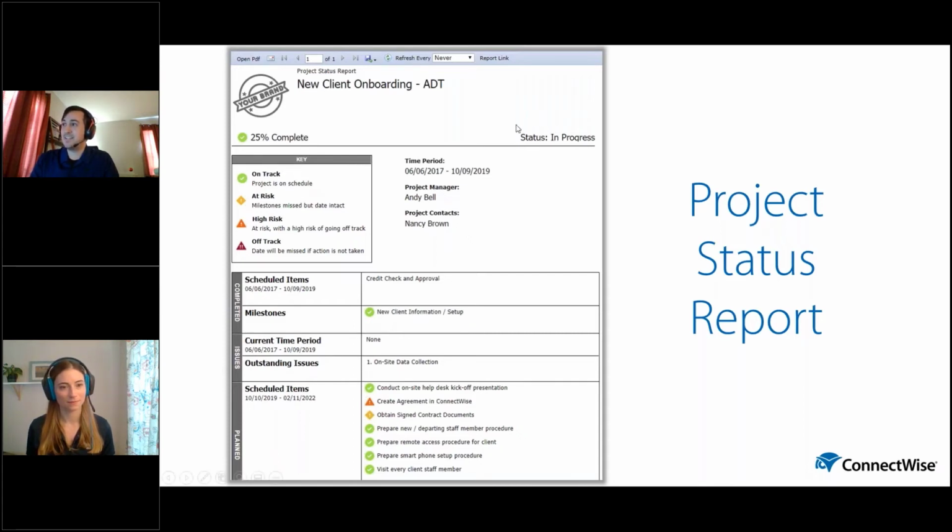Up at the top, they can see their overall status of the project, as well as how far along it is. This percentage complete can be based on something you manually enter. It can be based on the percentage of closed tickets, or it can be based on the percentage of the budget that has been used. So a couple different options here depending on how you determine percentage complete of your projects. Additionally, they can see a breakdown of what's been completed, what issues there are, and what work they have scheduled coming up, along with a little key letting them know what these little callouts mean.